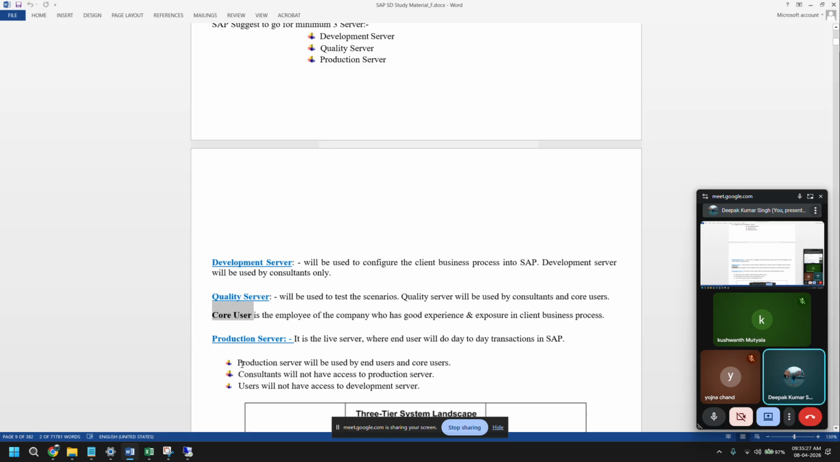Here it is written that the production server will be used by the end user and core user. Fine. Consultant will not have access to production system. This is wrong actually. We will not do transactions here. You cannot create VA01, but you can check VA03. All the display T codes you will have.